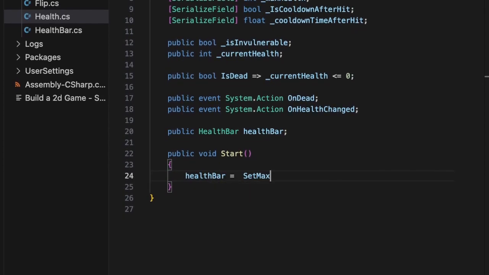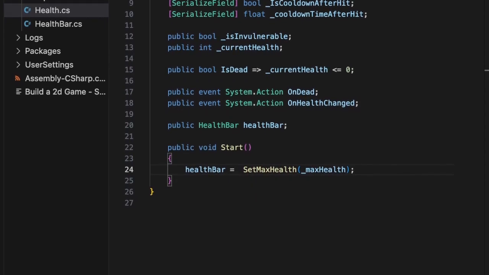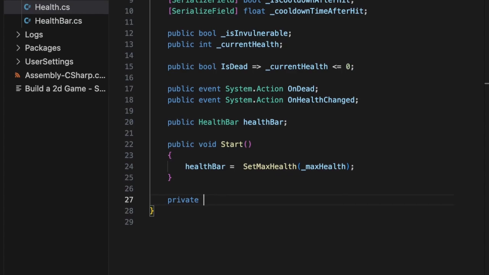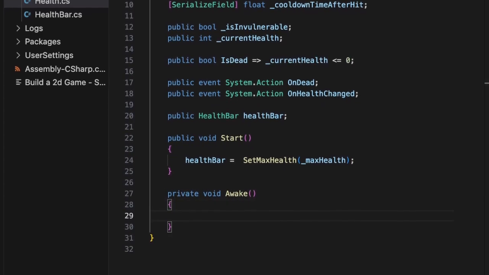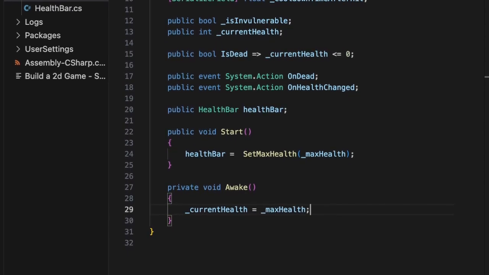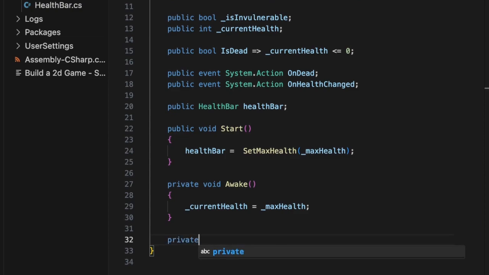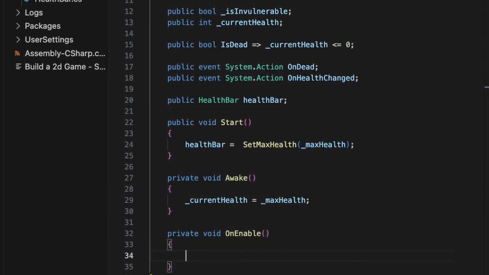Health bar is a variable that stores a reference to the object that contains a health bar. There are also 5 events: on dead, on health changed, on enable, handle on dead, and hit cooldown. On dead is an event that is triggered when the unit dies. This will be relevant later on.